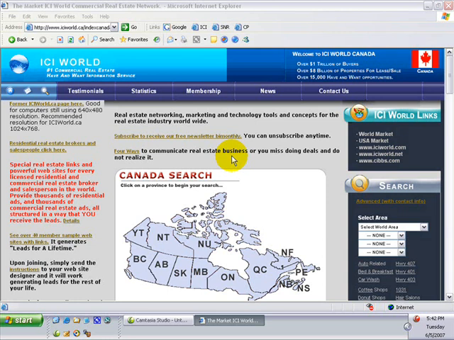We're going to cover a few ways that you can communicate to connect to doing real estate deals using ICI World. And there's 4 ways that you can do that. Now, this is the Canadian version of the search. I'm going to click on the 4 ways right at our main website. You'll see it way up at the top.